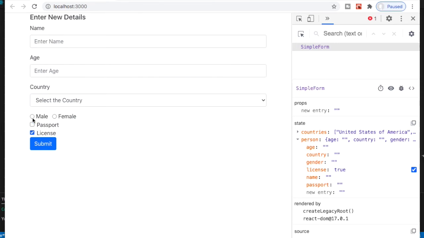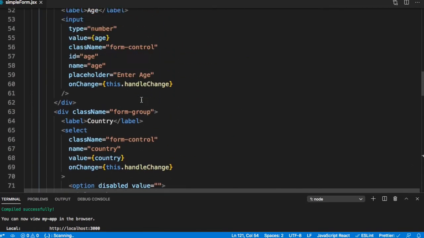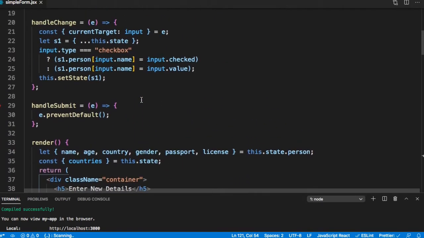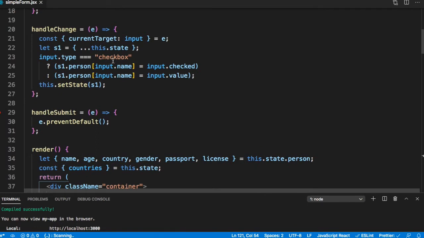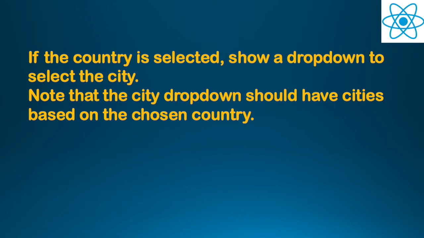And now this is working with two checkbox fields. The handle change is working fine because we just made a check on checkbox. So it will work for both passport and license. Now that we have learned how to add a basic drop down, radio and checkbox, let's do a few exercises.